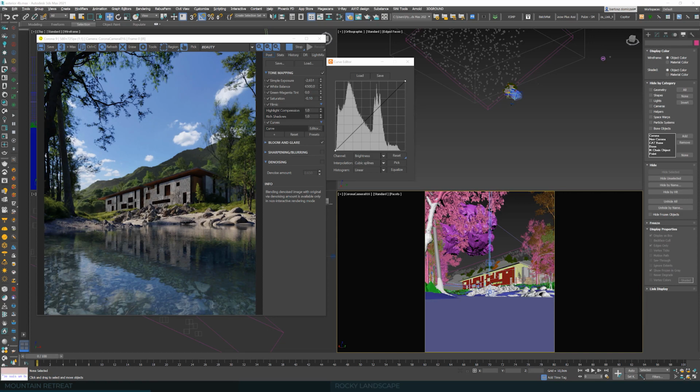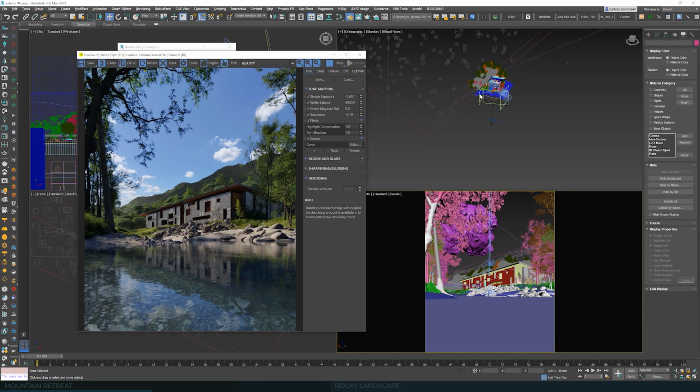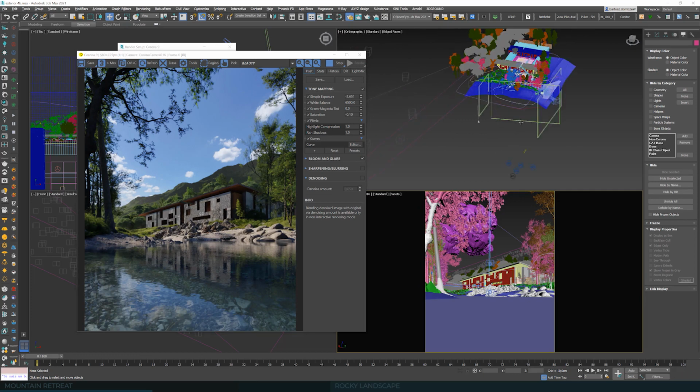So now, let's see how the depth was executed. We can hide those boxes that bring some shading to the foreground and see how it looks without them.